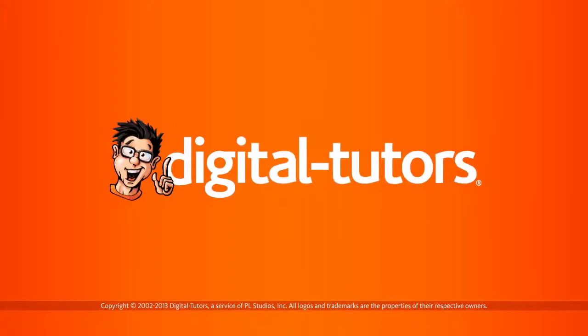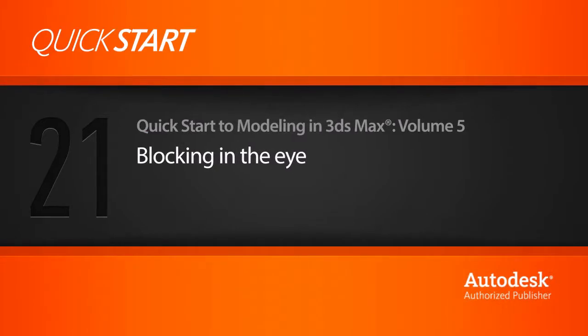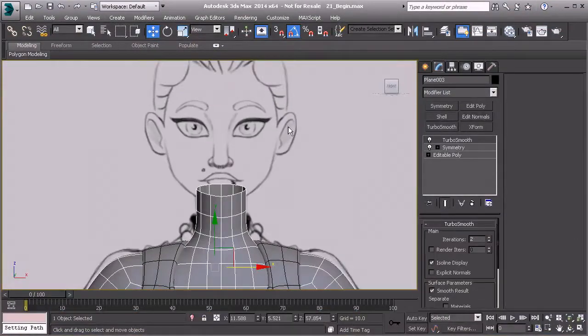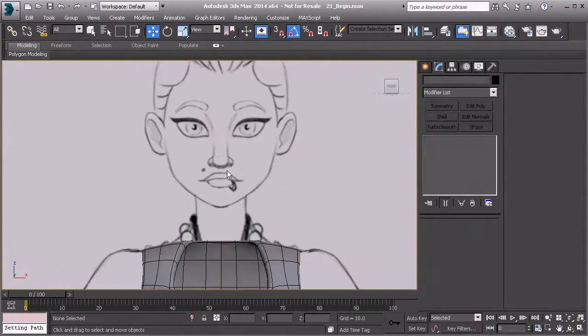In this lesson, we're going to get started on the face of our character. Alright, so going to our front view, hitting F on the keyboard. If we take a look at our character's face, let's go ahead and hide the body at the moment so we can see that. So we'll just hide selection.